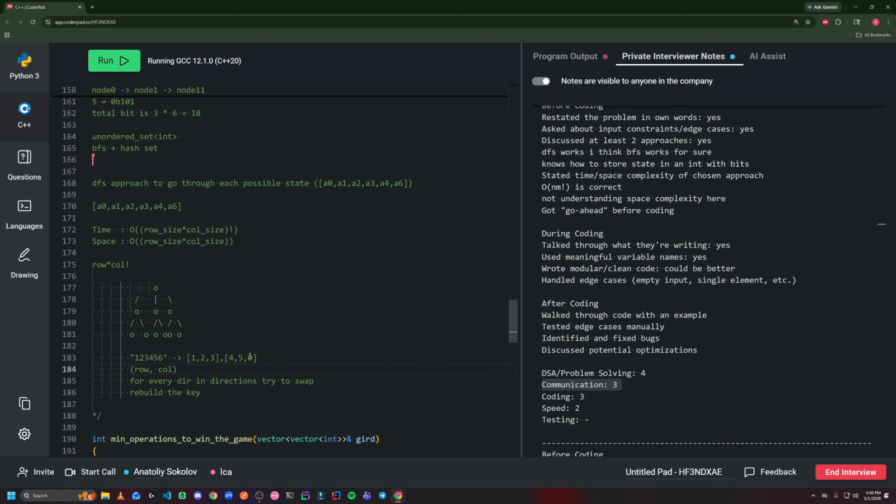I need to get the matrix, find the location of 0. I need to go through every single direction and swap the 0 with that, and then I need to rebuild the key. So now it's very clear that this is the only really hard part of the algorithm. The rest of it is pretty straightforward. It's just a BFS.